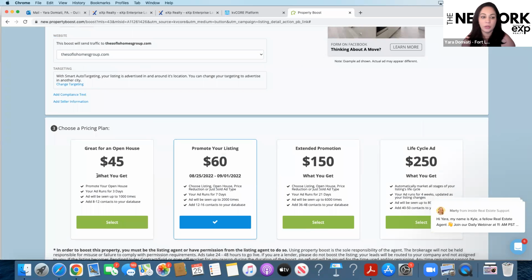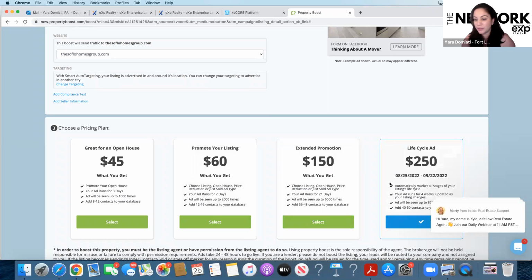And then here is where you choose pricing. So you can do $45 for 3 days, so it'll run from August 25th to August 28th. Or you can do $60 for 5 days, or I'm sorry, runs up to 7 days, or you can do $150 for 21 days, or it goes through a life cycle ad where it kind of runs through a month.